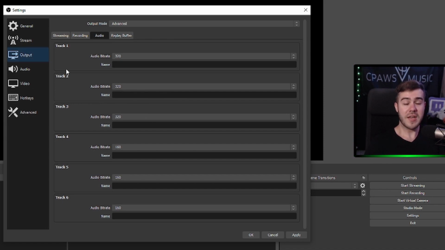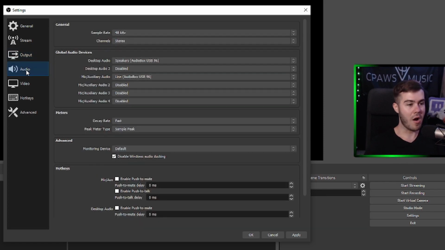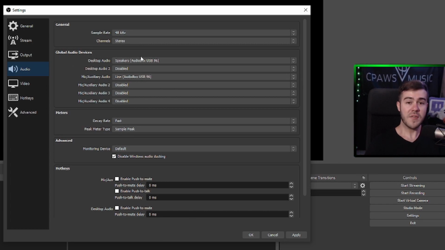And then to make sure that your stuff's actually getting picked up, meaning your game volume and your microphone, we've got to check out the audio tab and make sure that your global audio devices are set correctly. So whatever speakers you're using right now that your game volume's coming out of, that's what you're going to want to select for your desktop audio.